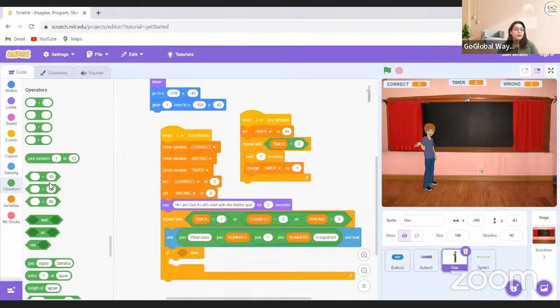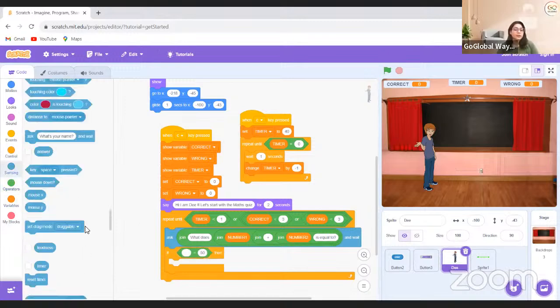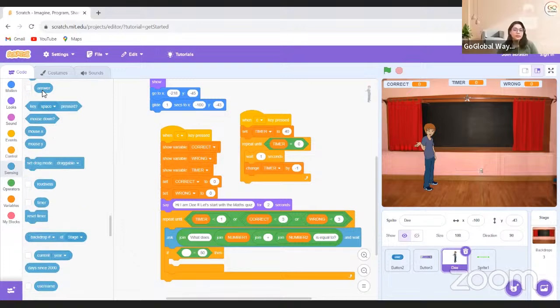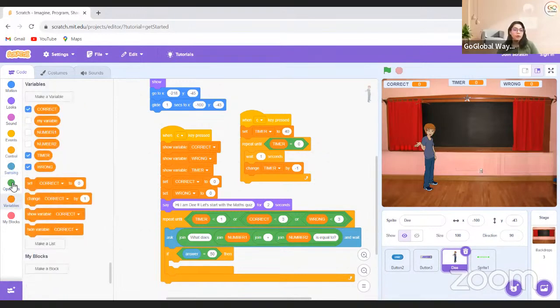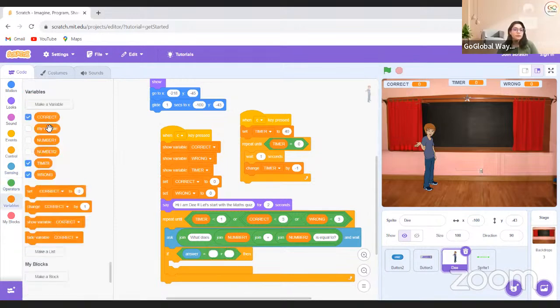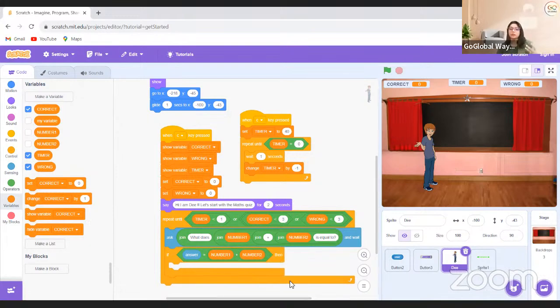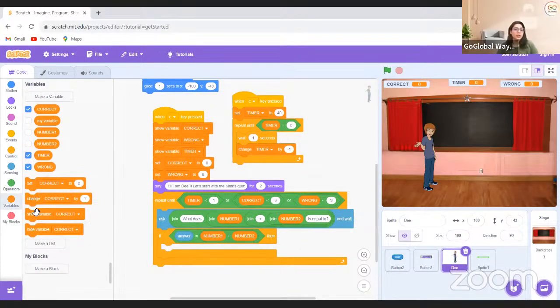I will go to operator and I will take the is equals to block. So if answer is equals to what? I will go to operators and take the plus operator, variable, addition number 1 and number 2, meaning whatever the result of number 1 plus number 2 comes out is equal to the user answer.